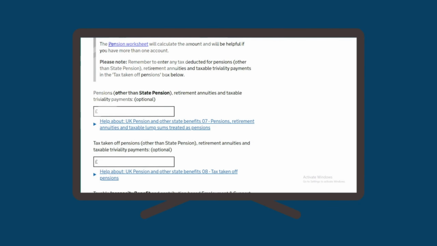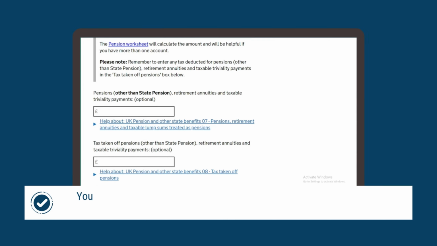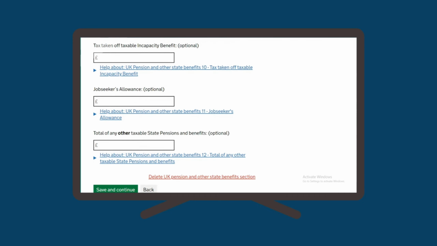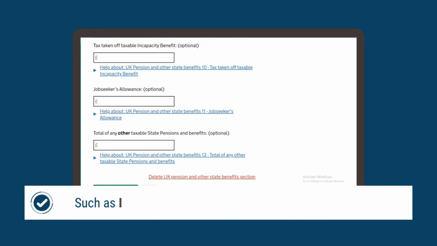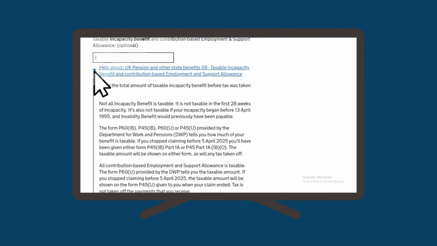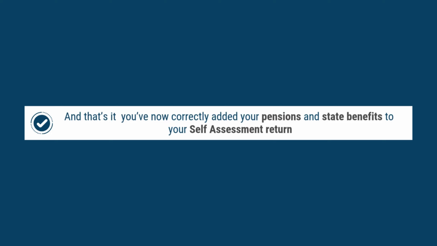Next, enter any other pensions you received, such as occupational or private pensions. You can use your P60 or a statement from your pension provider to get these figures. Then, fill in the boxes for other taxable benefits such as incapacity benefit or job seekers allowance. If you're unsure, the Help About links give clear explanations and show where to find the information you need. And that's it, you've now correctly added your pensions and state benefits to your self-assessment return.